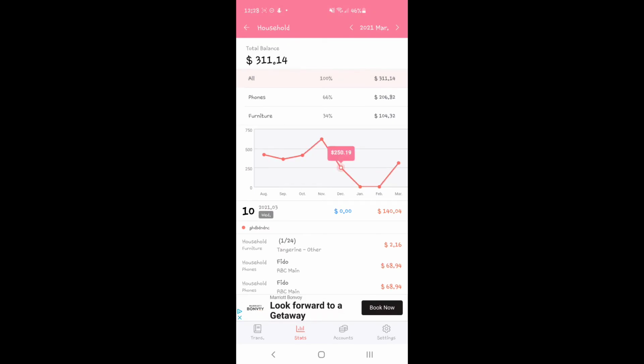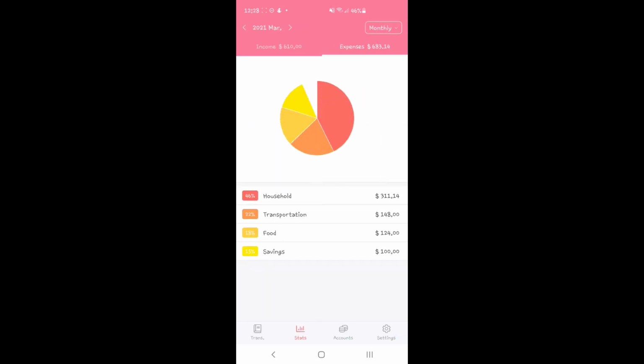But the most important thing here is that it's household, but it shows you the breakdown of the subcategories that you actually spent that money in. If you want to switch months, it would just be up here. You would just go back and forth, and then you'll be able to see what you spent in each of those months.